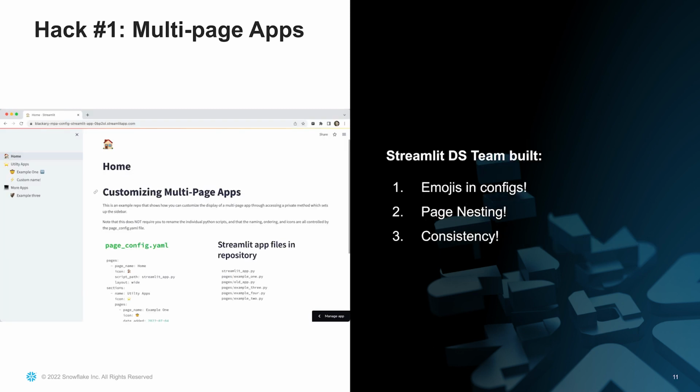So what we did is we created this hack on top of the new multi-page app setup. Instead of throwing everything in the pages folder and having it figure out the apps you had been creating, you were able to define the apps that you wanted to show inside a YAML file called page config. And there's a bunch of cool features that we built into this. The first one is that we made it so that you could have emojis everywhere. In the old format, you were able to have emojis in most of the places, but not exactly all.